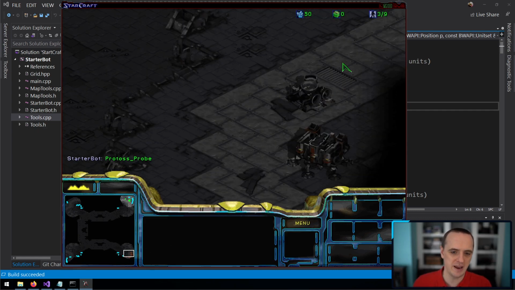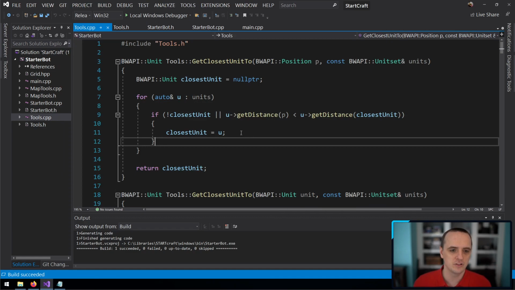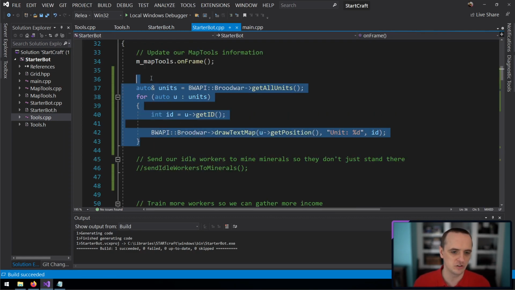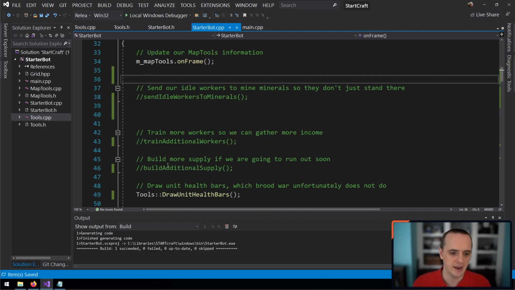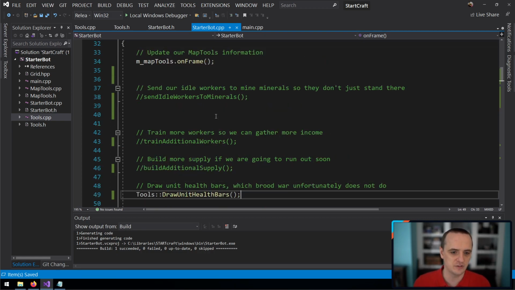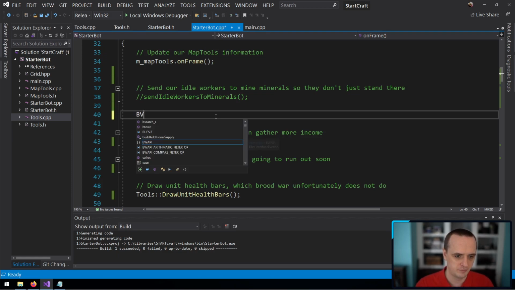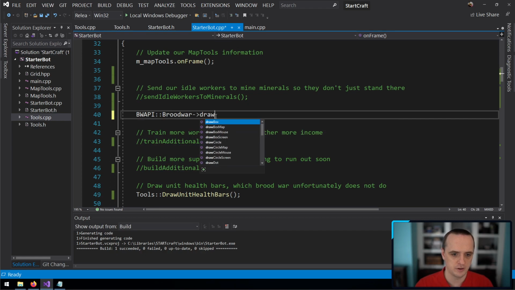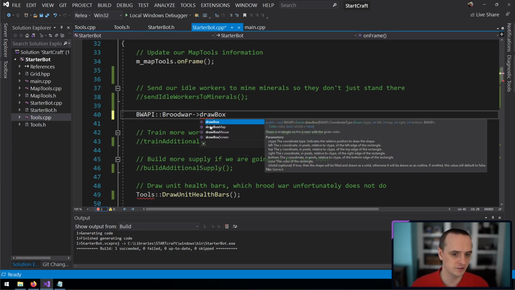So you may have seen some of the unit IDs of the enemy there. If we want to do things like print the unit ID to the screen, or any sort of information on top of a unit, that's how we would do it. And that's how I did the unit health bars: instead of saying BWAPI Broodwar draw text, I said BWAPI Broodwar draw box map.